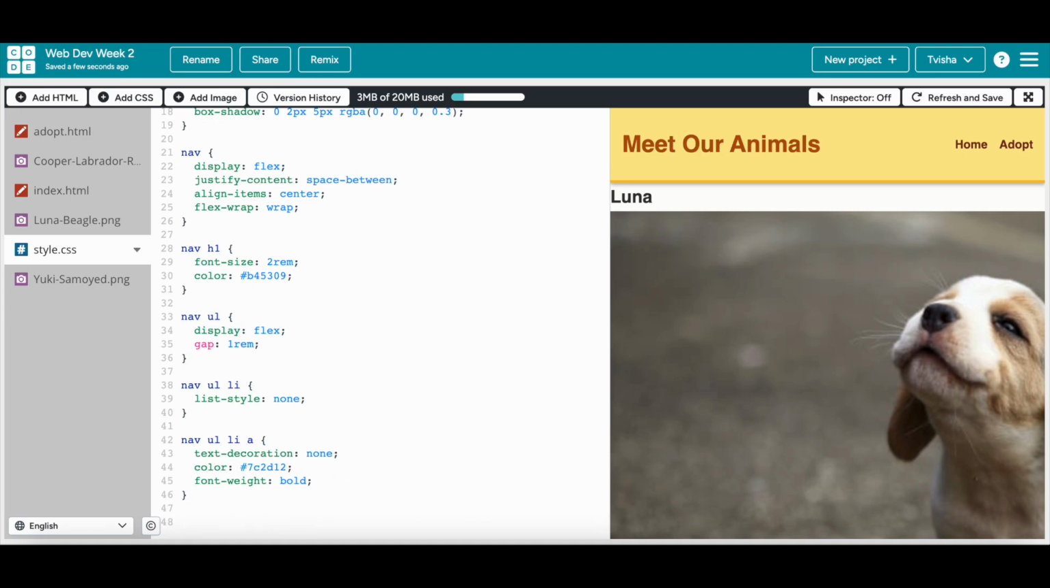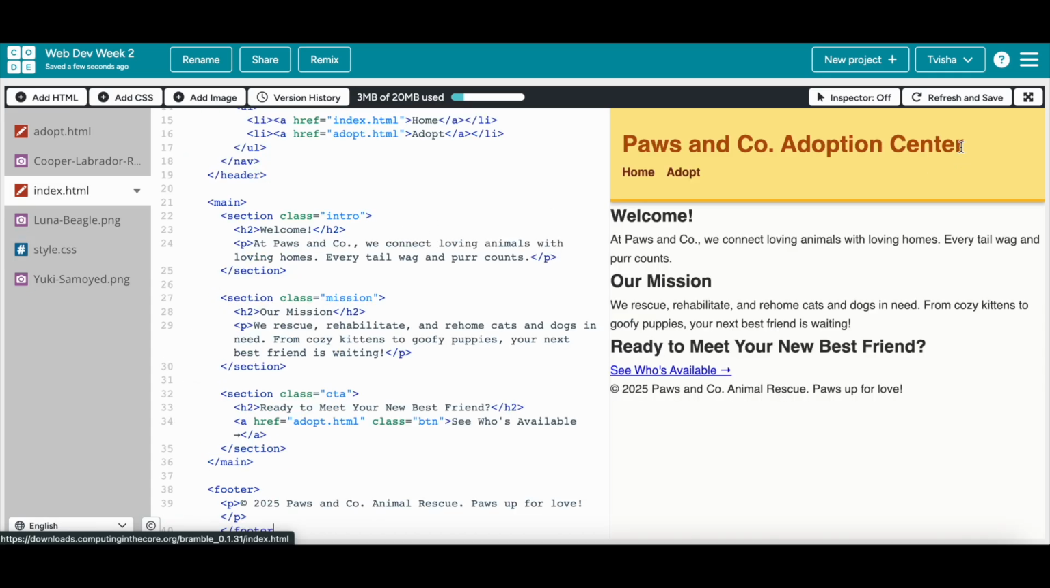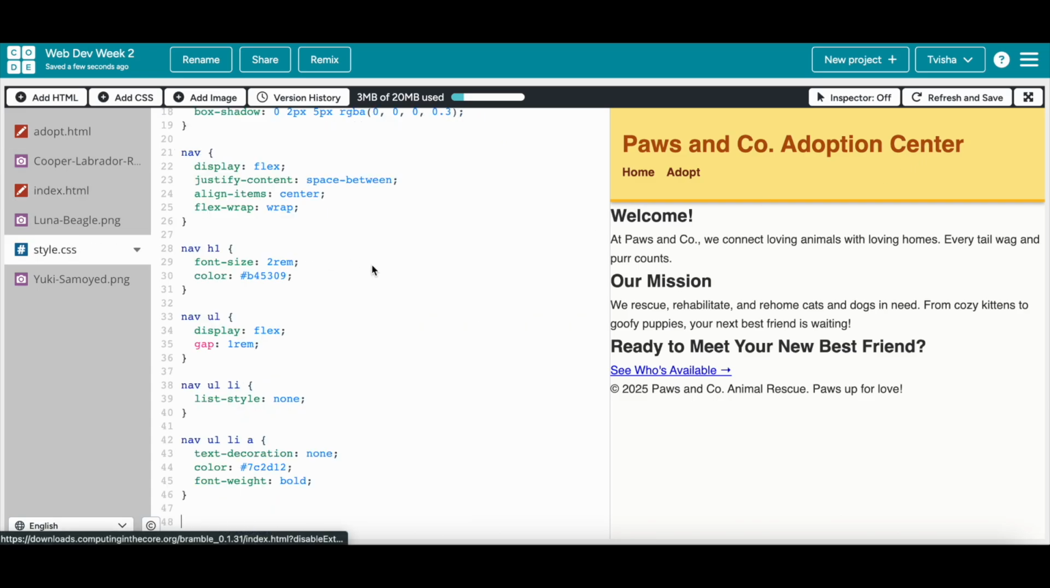Since we have 2 navigation bars, one in the home page and the other in the adopt page, these navigation rules will affect both at the same time. So if I click to the home page, it will have the same formatting for the navigation bar. Let's go back to the style.css file.